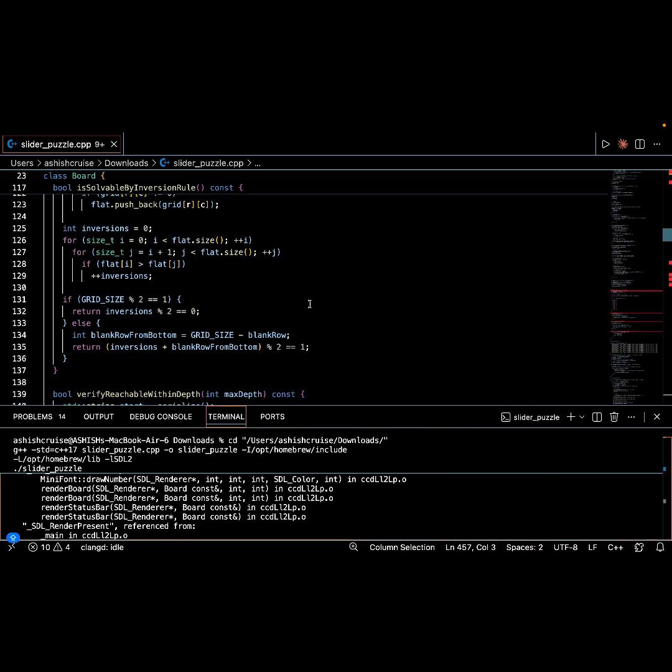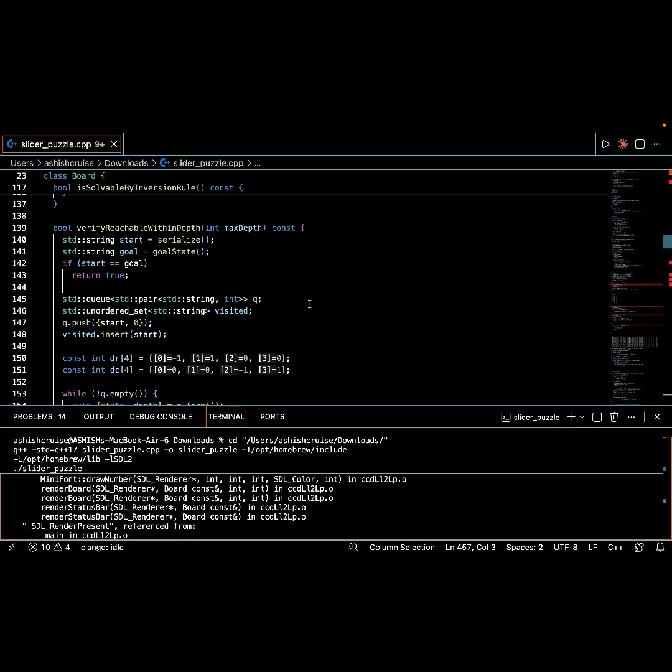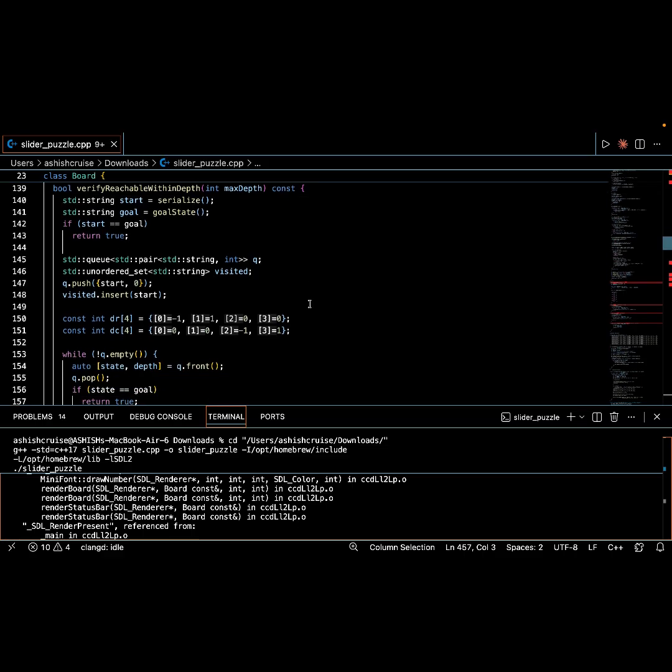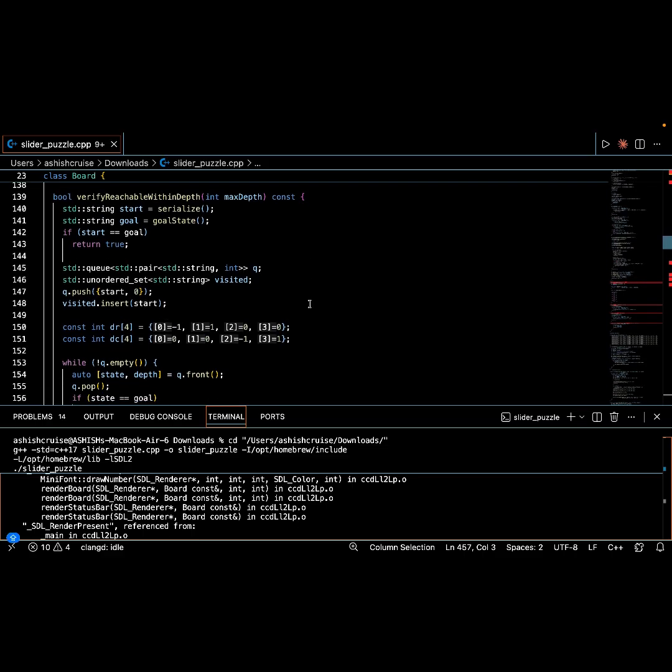Now the fourth concept is breadth first search, using a queue and a hash set. This is the most advanced DSA concept in this project. The idea is this: think of every possible arrangement of the 15 tiles as a node in a graph, and think of every legal tile slide as an edge connecting two nodes. The entire puzzle is really a massive graph of board configurations.